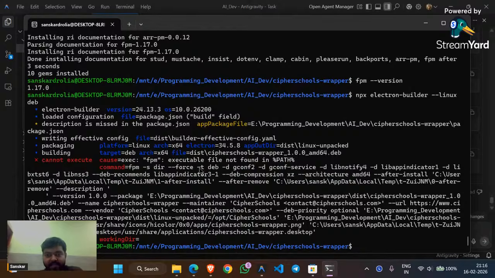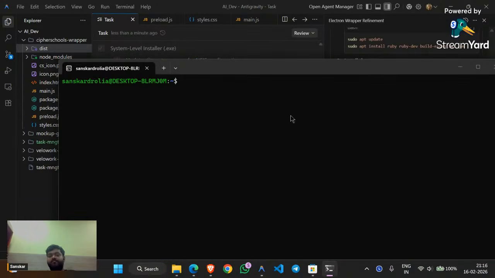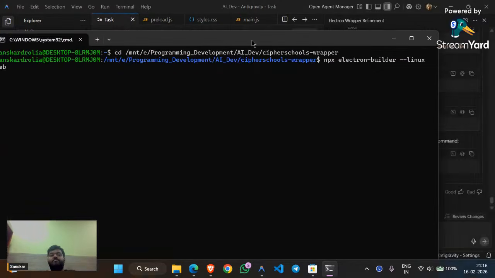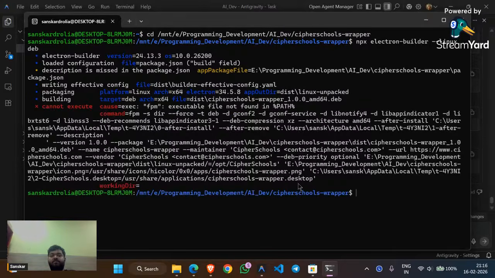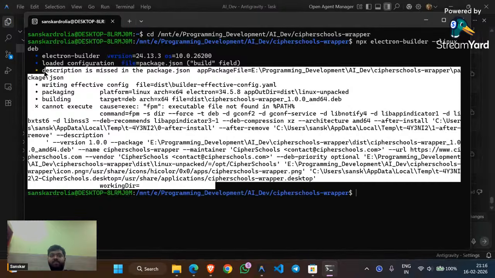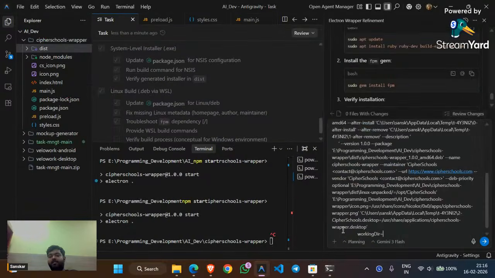It's giving some error. So let's exit this. Let's open this again. Sometimes it happens. Just run this mount, and then try to build. Okay, it's still giving some error. Description is missing in package data. Let's try to push this error log again to Anti-Gravity.